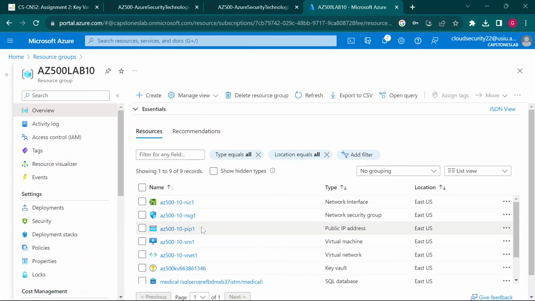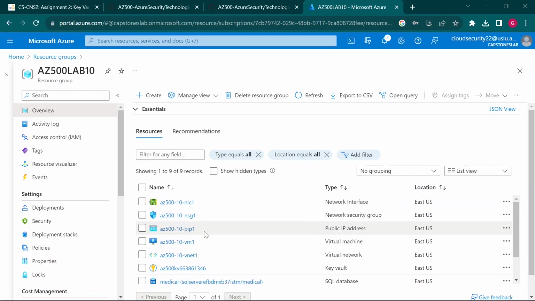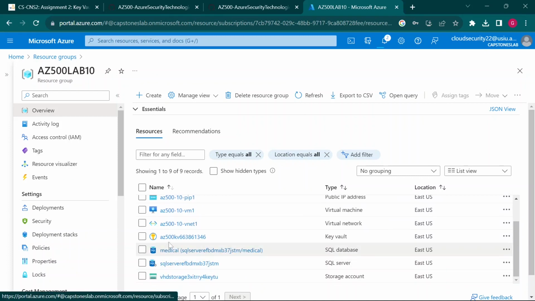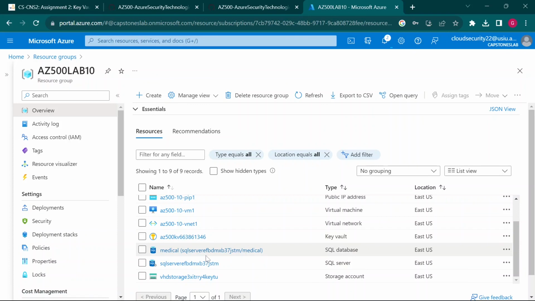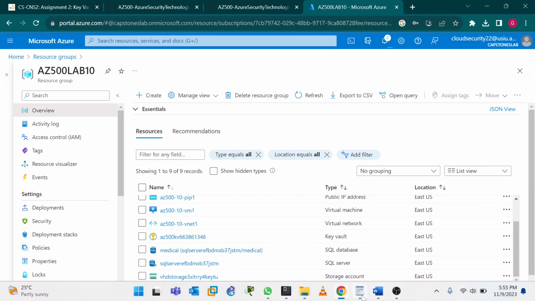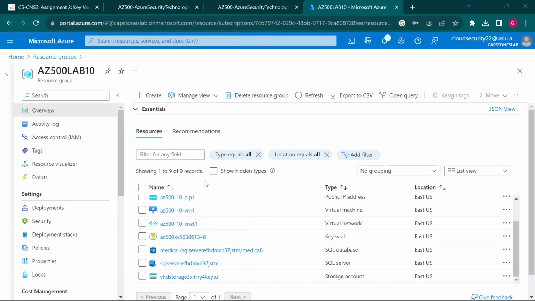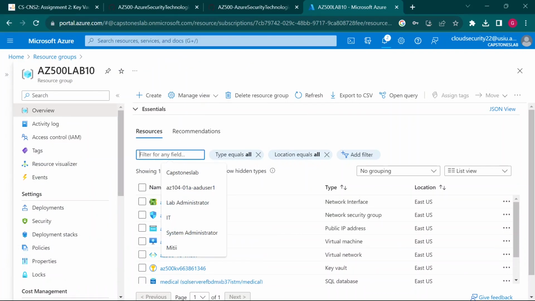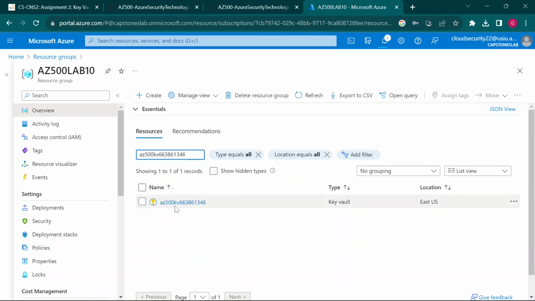Then within this resource group, I'll just need to locate the key vault. It's not much inside here, so this is the key vault, AZ500 key vault. If you are doubting yourself, you can reference back to the name of our key vault, AZ500. You can copy that, paste it in this search box and hit enter. You should find it.